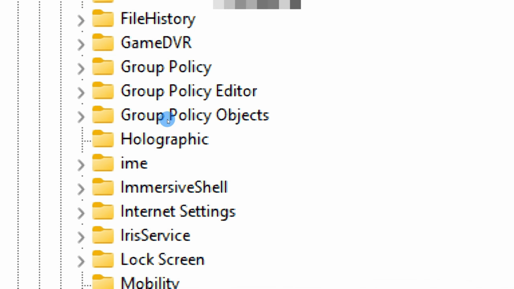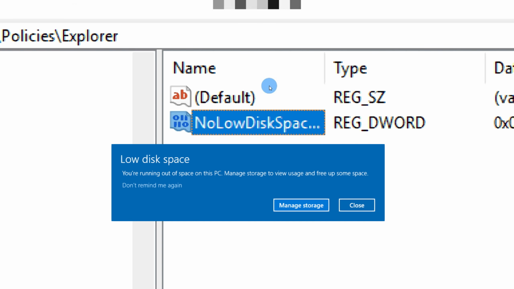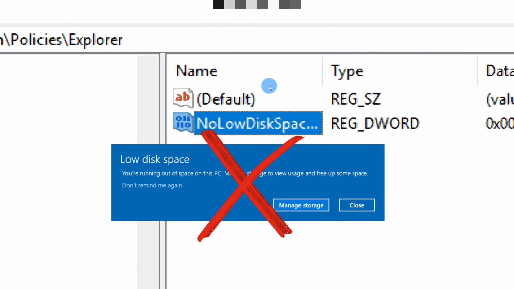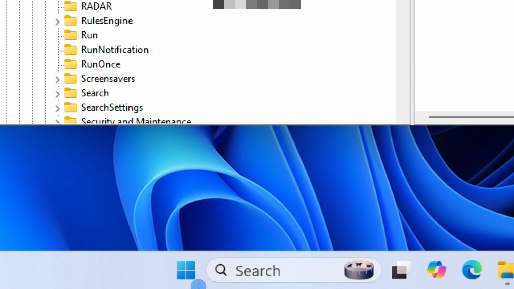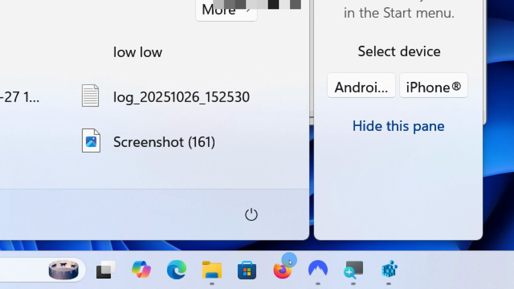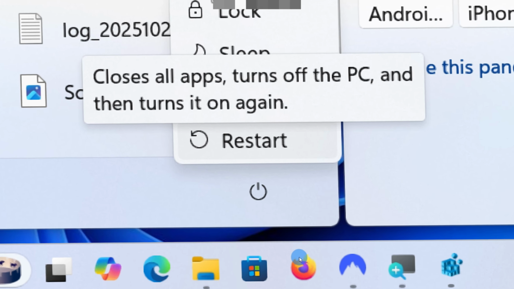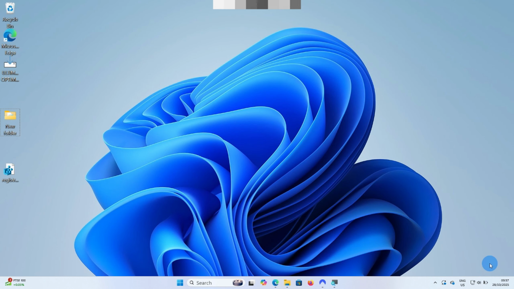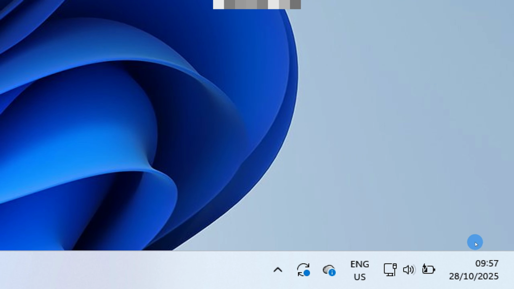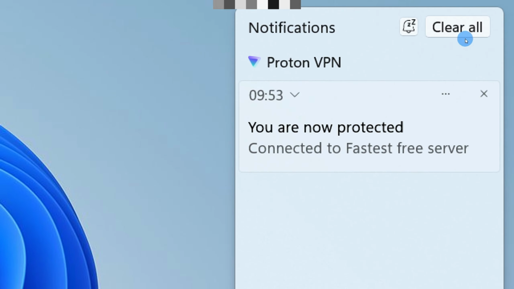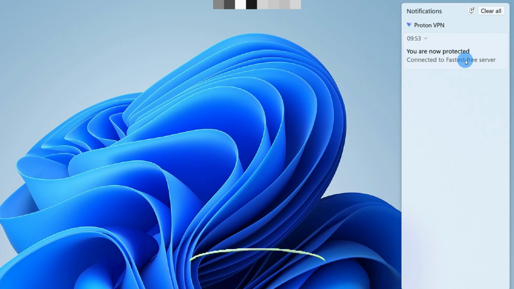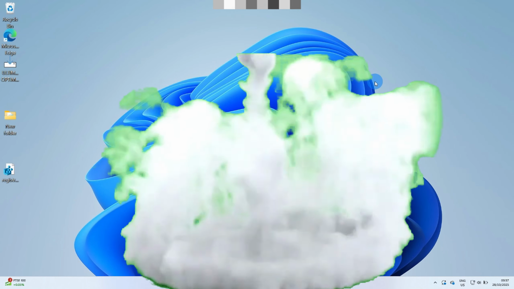Normally, Windows continuously checks for free disk space and triggers alerts when drives are getting full. On slower systems, these checks can run in the background and can slightly reduce responsiveness. Setting NoLowDiskSpaceChecks to 1 stops Windows from constantly scanning your drives, freeing up small but valuable system resources. After reboot, you won't get annoying low disk notifications anymore, and your PC can dedicate its resources to running your apps. It's a subtle improvement, but on old or low RAM PCs, every tiny optimization counts towards a smoother experience.